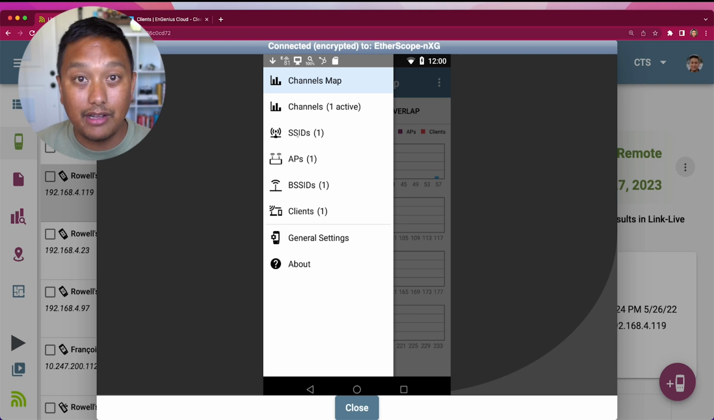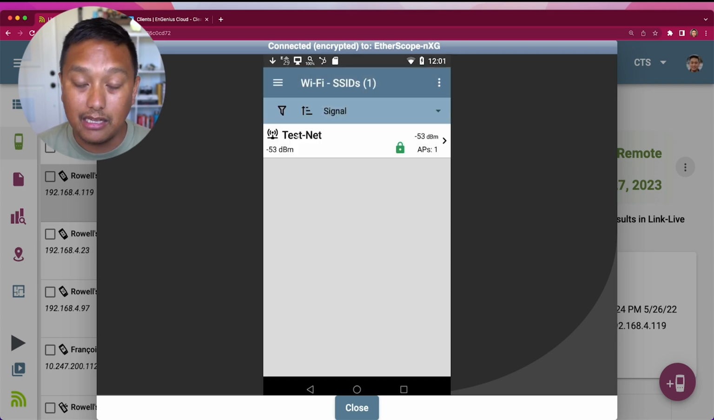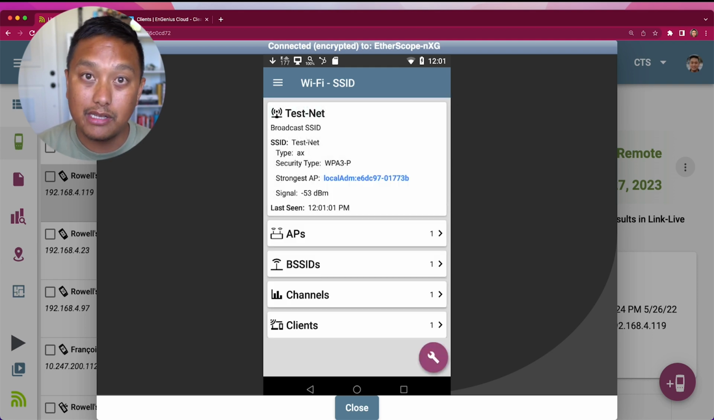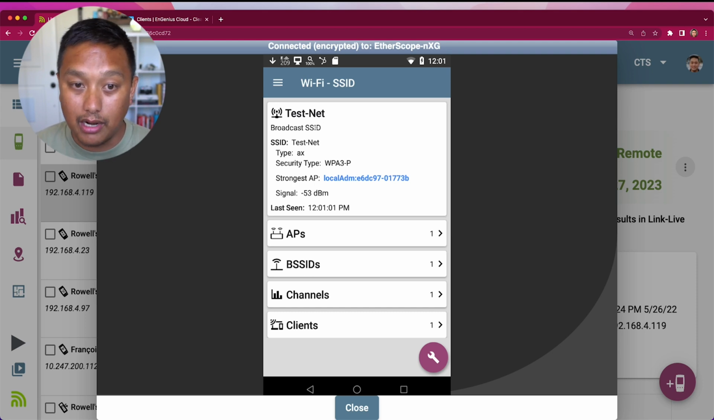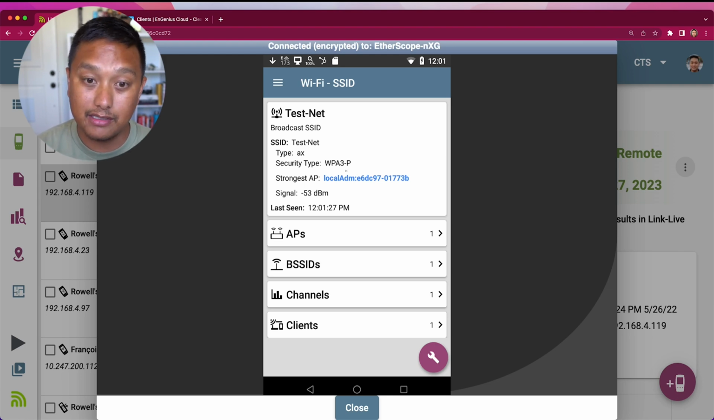So what we can do is click on SSIDs here, and that is the SSID that I am broadcasting from my Ingenious access point. Now the EtherScope can hear this signal at -53 dBm. If we tap into that, we can see more details about this SSID. It is broadcasted. It's an 802.11ax SSID, and I have a security type of WPA3 personal. All right, and so I do have a post about WPA3. It's really an enhancement to the previous Wi-Fi security that's been around for years and years and years. And so with WPA3, it's going to be required for Wi-Fi 6 and 6E.